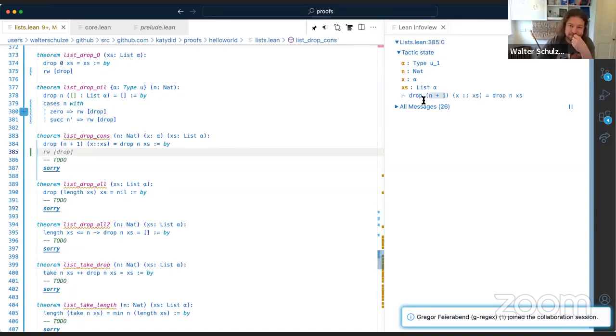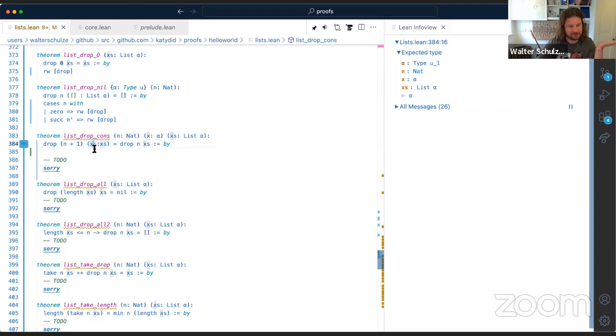Okay. So in this case, saying drop n+1 of some list with at least one element will be equal to drop n of xs. Since it's an n+1, there is a successor, which means drop can do some calculation at this stage. And then it will be left with exactly this. So we're done.